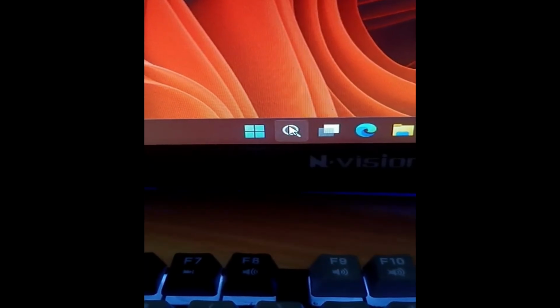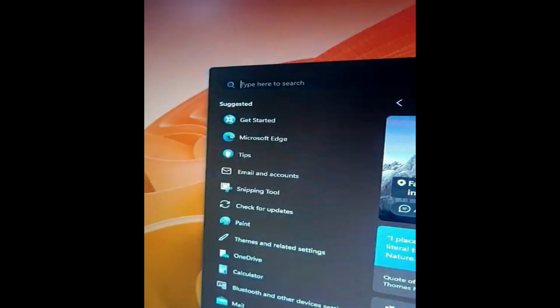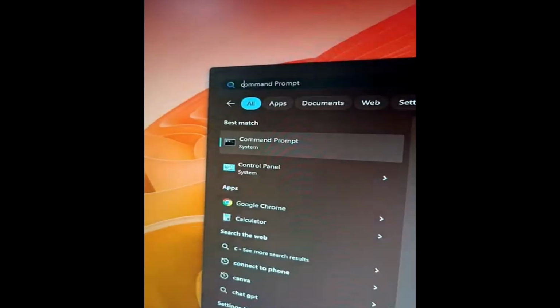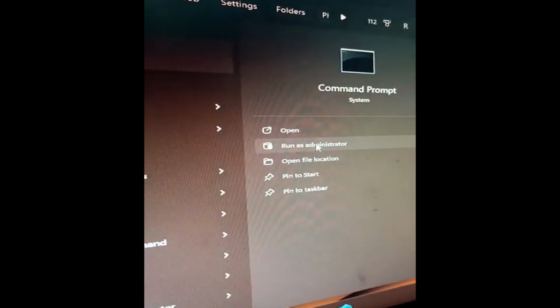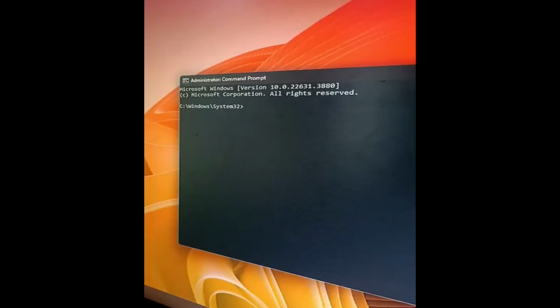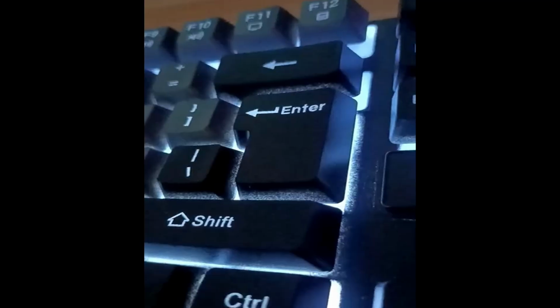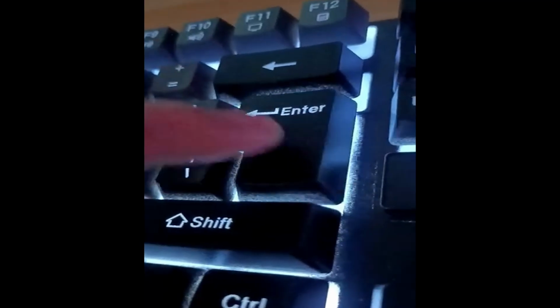Next option, go to Search. Go to CMD. Click as a Run Administrator. Type powercfg.exe /hibernate off. That's it. Hit enter and exit, and restart your PC.